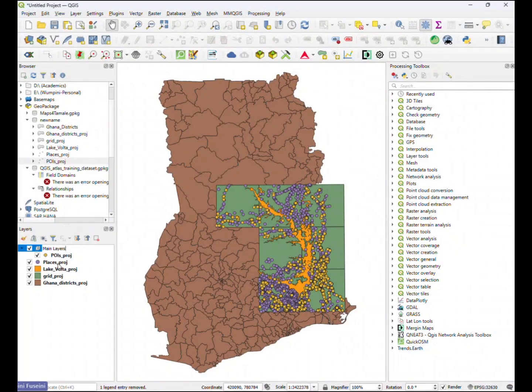Why am I naming this main layers? I am naming it main layers because I want to also have another group for inset. If I say inset, I'm quite sure most of you GIS specialists know what an inset map is. An inset map is basically a map which indicates the zoom area on a larger area. So a small scale map versus a large scale map.